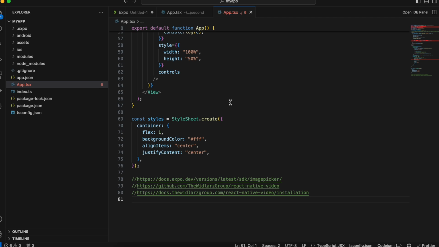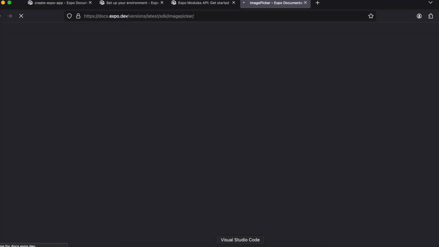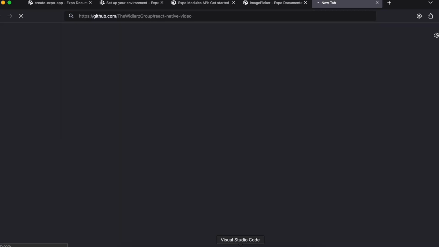Okay, but firstly, before I show you my App.tsx code, we have to install a few dependencies. So first you can open this image picker dependency which I have. So I will just open it over here. Then we also require this React Native video dependency. So for that I have opened this documentation.